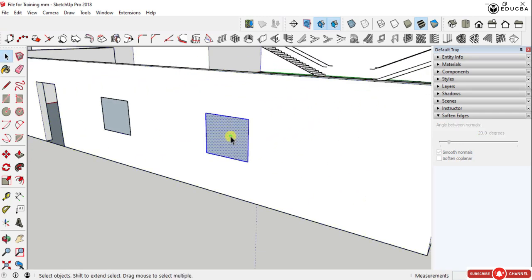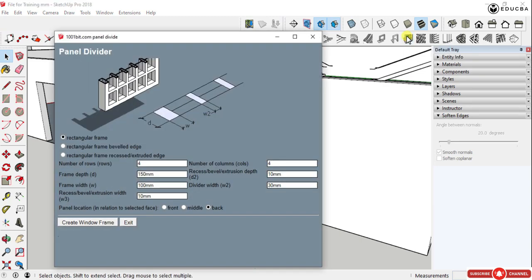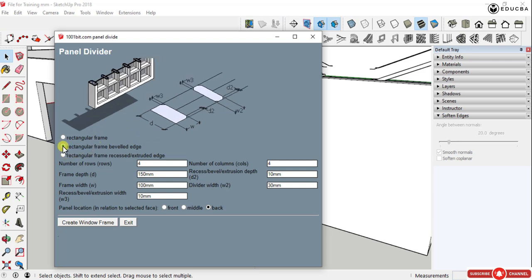Now when I select this surface and I click the option of dividing into selected panels, you can see there are multiple options. The first option is using it as a rectangular frame, which is very plain. You can see the cursor. There is not much of beveling or extruding. In the second option, you can see the rectangular frame is beveled on both the edges to make it smooth, and in the interior finishes it is usually made in the beveled manner as shown here.